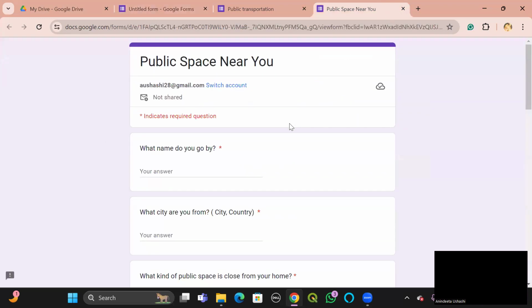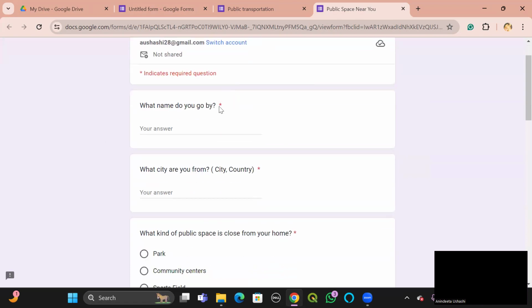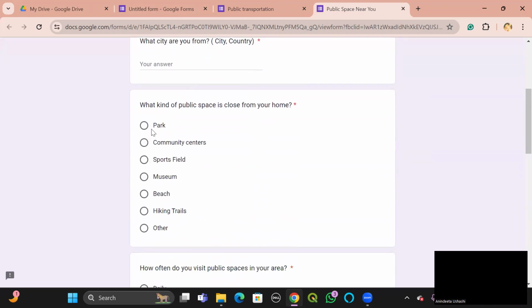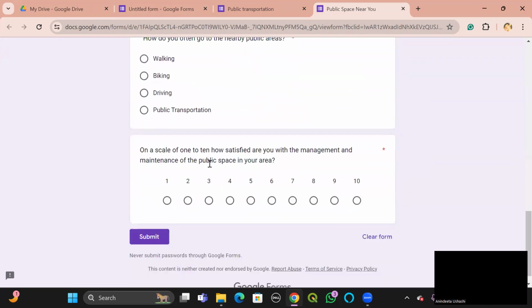Just for an example, this is a questionnaire that I have already made. After making the whole questionnaire, this is how it will look. If it's a required question, there will be a star mark. I do have short answer questions. These are the multiple choice questions. Also, I do have a linear scale, like on a scale of 1 to 10. If you want to create a question like that, this is another option.